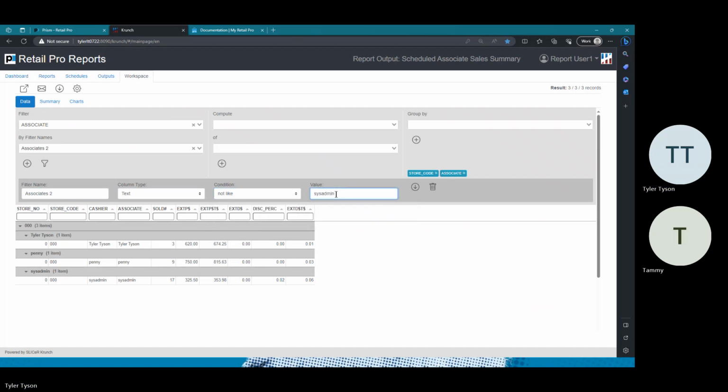Sysadmin. Now I will add the filter. So remember, create the filter. Go ahead and save it, that's always a good safe practice, so that I can reuse associates 2 from this list later. So create, save, add, and then apply. And we pulled sysadmin out of the equation.